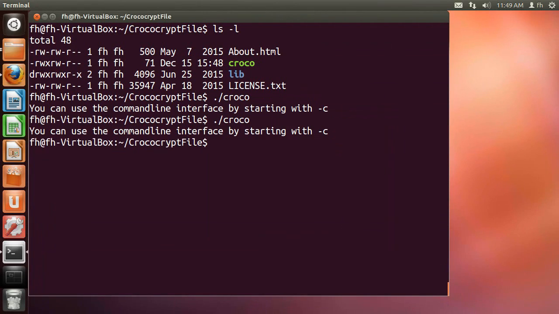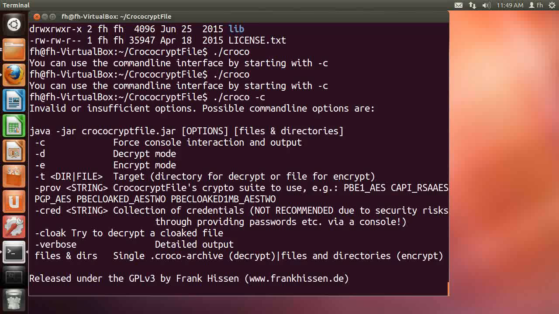I quit here. And so let's look at the command line option, which could also be used in scripts or for batch processes in a server mode or whatever. As you can see here, CrococryptFile is Java based. It needs Java 1.7 or higher to run. The Croco executable sums up all the necessary calls into one executable. I think if you are familiar with the Linux console or terminal, you will be able to use the command line options very easily. I will now give an example for password-based encryption.